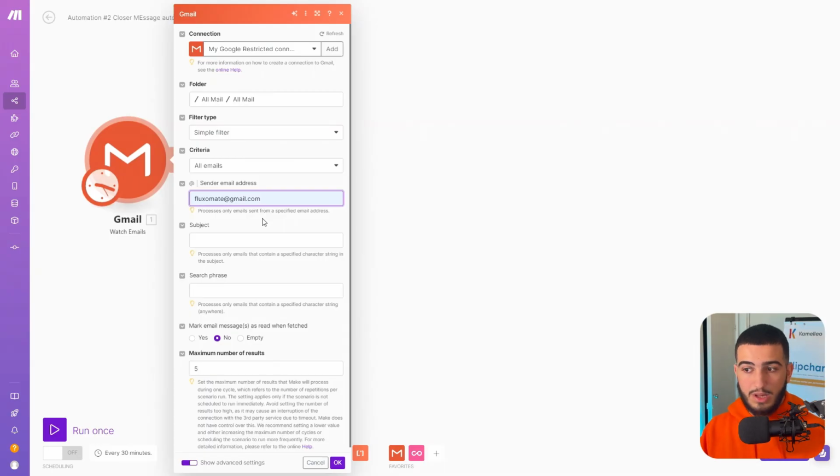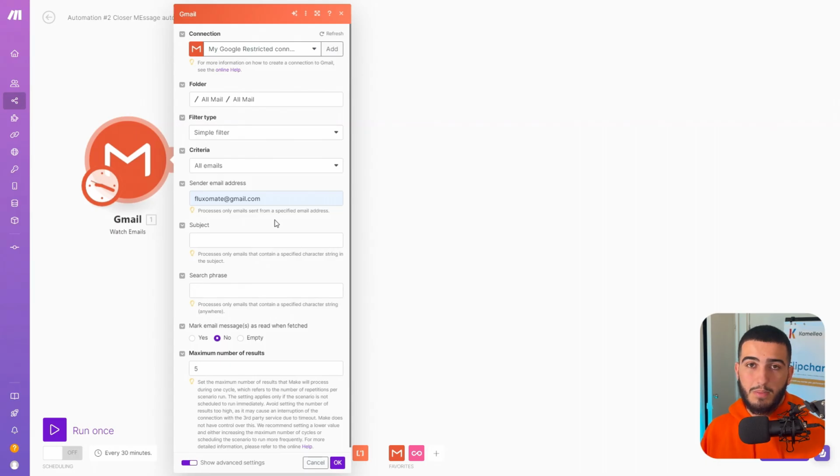But if you're doing this, you obviously wouldn't put fluxomate@gmail.com. You'd put the email address of Canonly, which would be something along the lines of info@canonly.com or workflow@canonly.com. It'll be something along those lines. Just check the email you get when you actually see the workflow being activated. For the subject, you actually want to make sure it matches the subject of the email we actually set up, which in our case is just "event finished".